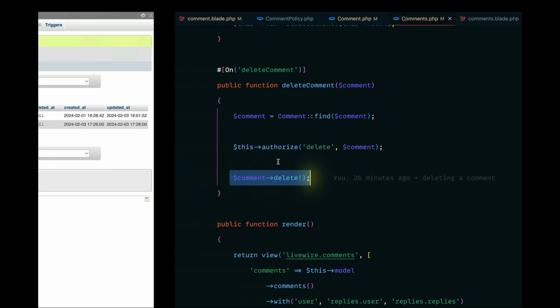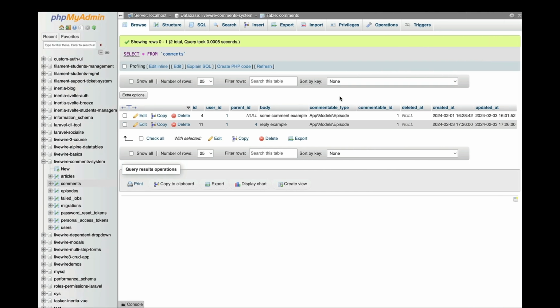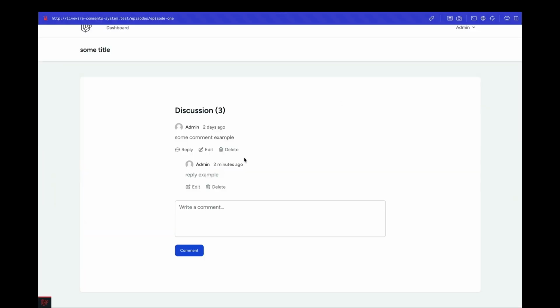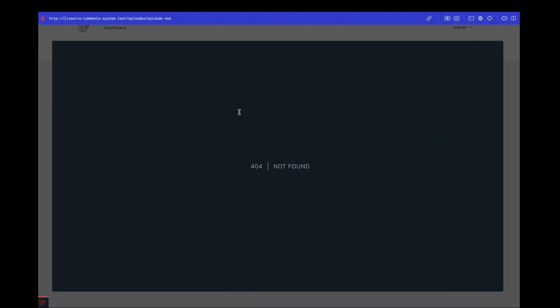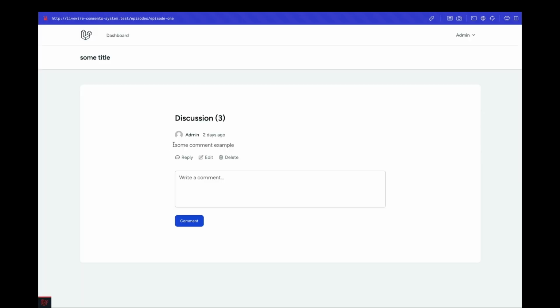Okay, let's go ahead and now give this a try. I'll try to reload, and let's click on delete. Okay, and we are getting this 404 not found error. Let's try to reload again, and that reply doesn't exist because it was actually deleted from the database.